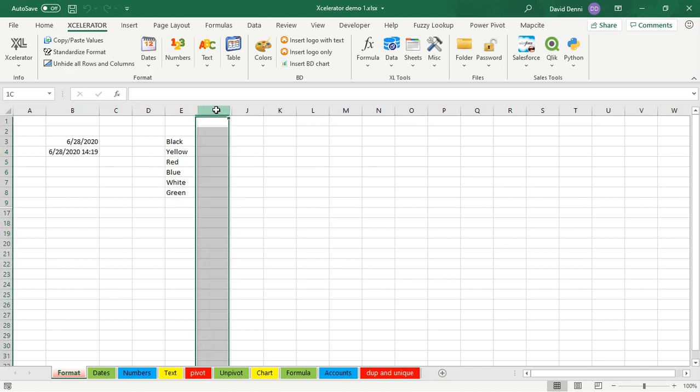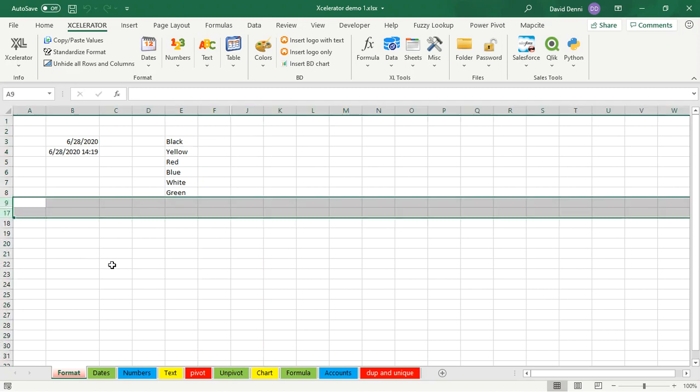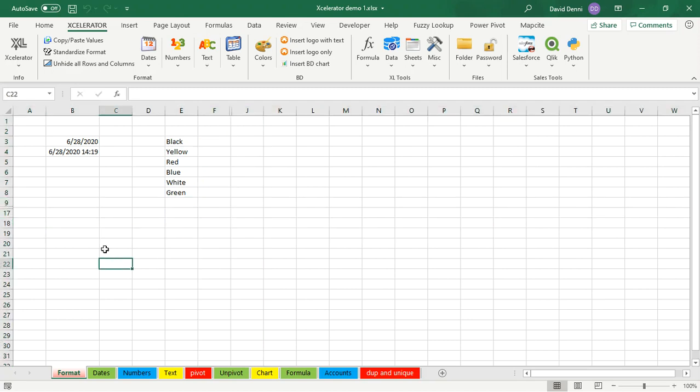You'll notice that I have hidden columns and hidden rows, and if I wanted to unhide everything all at once, only one click will suffice, thanks to Xcelerator. Unhide all rows and columns. And now everything is unhidden.